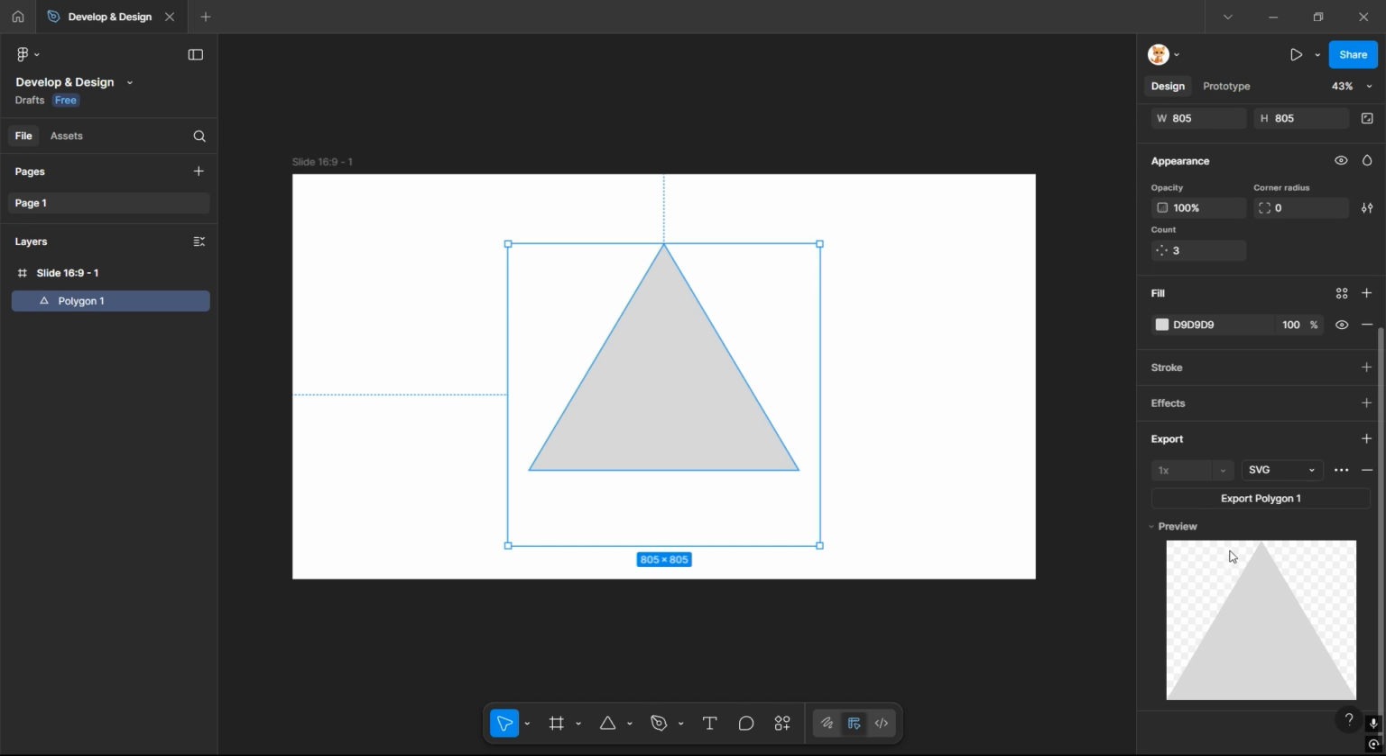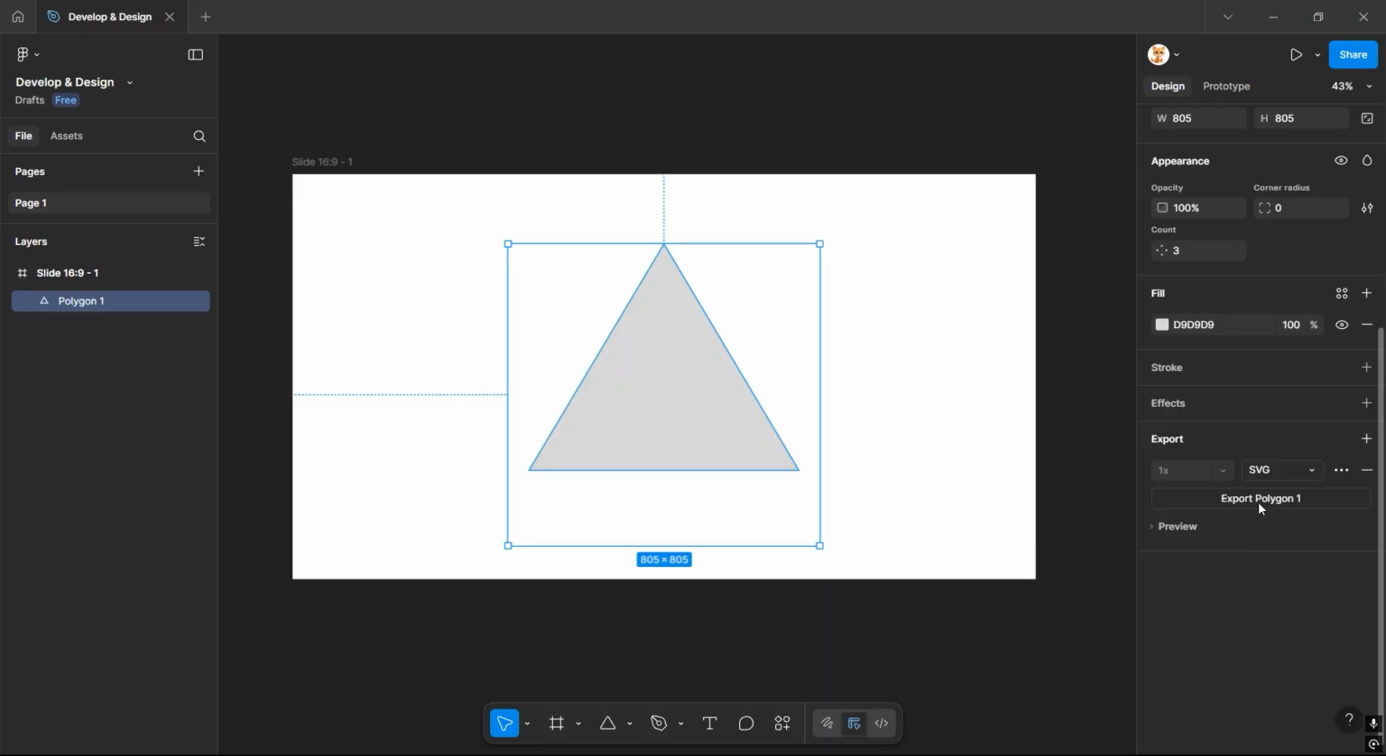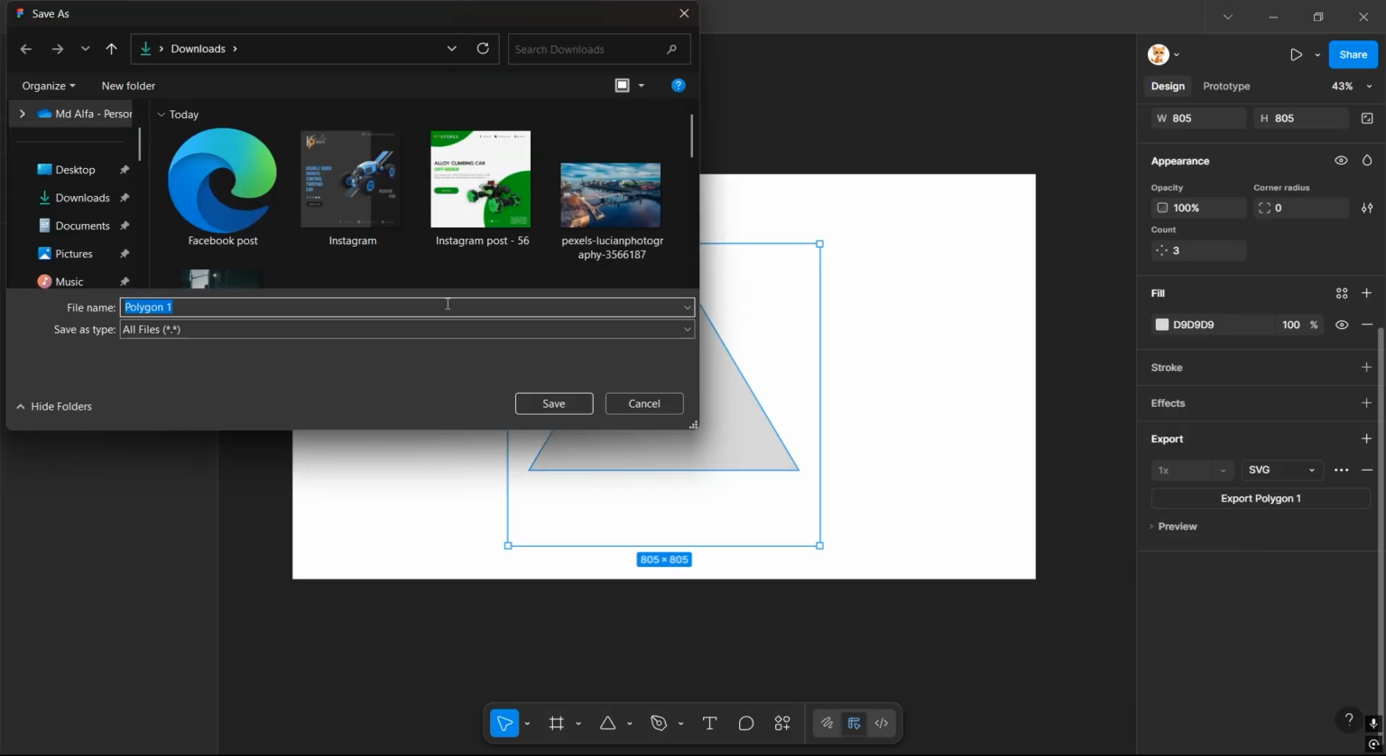Once you have everything set, click on Preview to see your export, and then finally click the Export button. Choose a location where you want to save your file, and then click the Save button. Now you can see that we have successfully exported a vector in Figma.